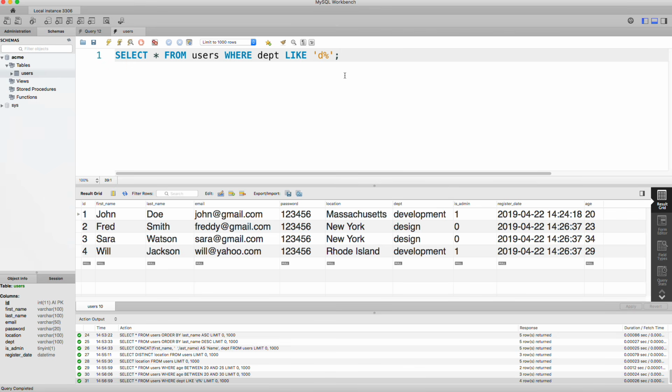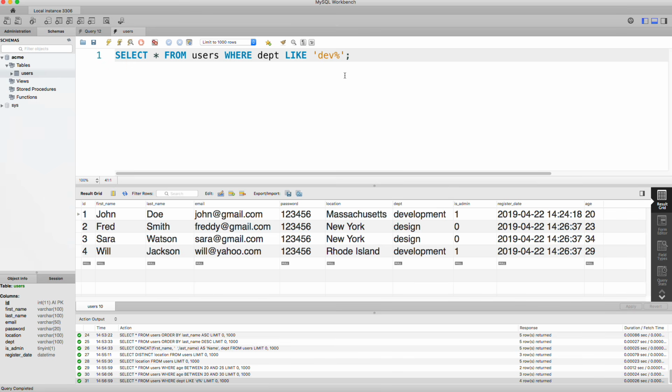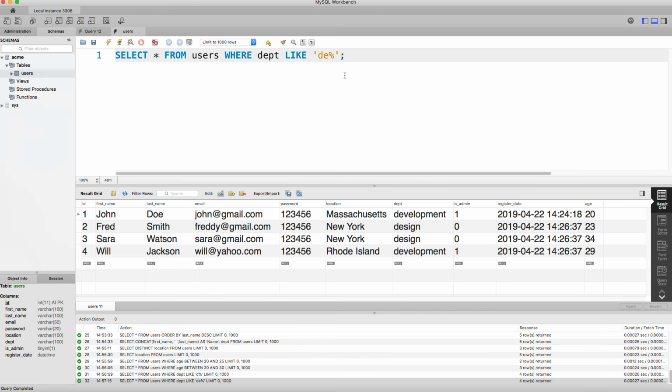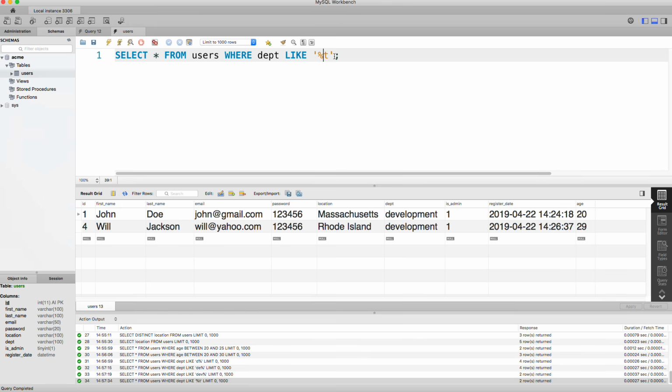And we can make this go further by saying let's do DE. So that's going to match development and design, but if we do DEV and run that, we're just going to get development. Now, if we want to search the end of something, we could do %T. So this means whatever and then ending with a T. If we go ahead and run that, we're going to get development because it ends with a T.